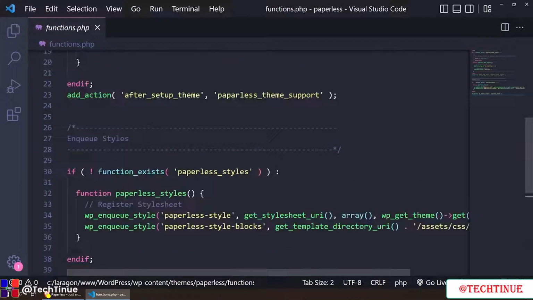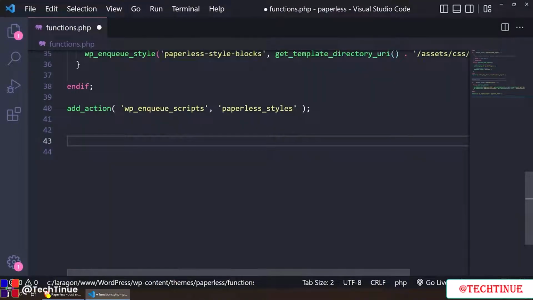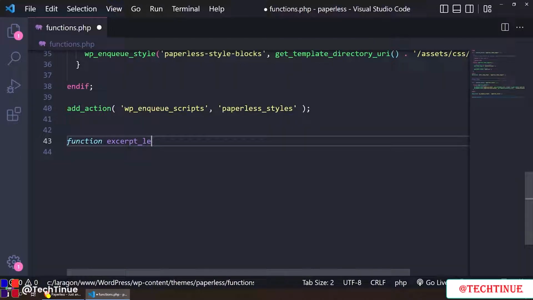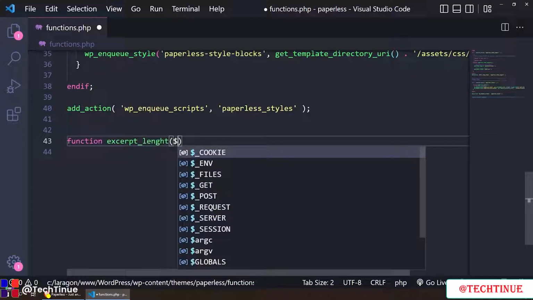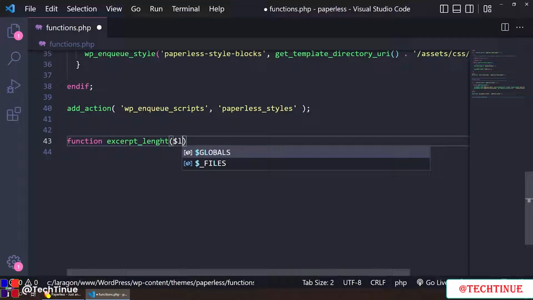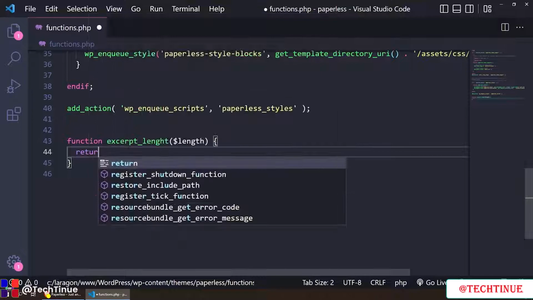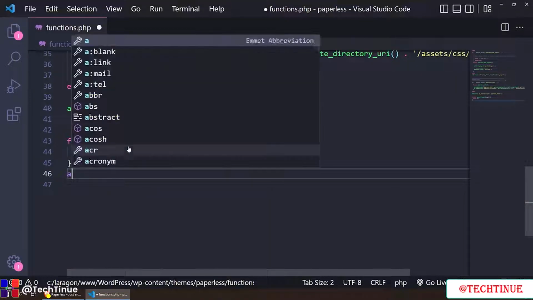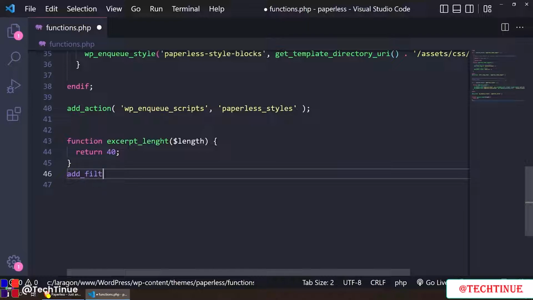So in order for us to limit the excerpt, we can write a custom function here, and the function goes something like this. Function, give it a name. I'm going to call it excerpt length. And then inside here, we pass a variable of length. And return. And then we need to return how many characters we want. So let's try with 40 characters, and then we'll fix it as we go along. And also we need to add this, add filter. And then this filter is called excerpt length.